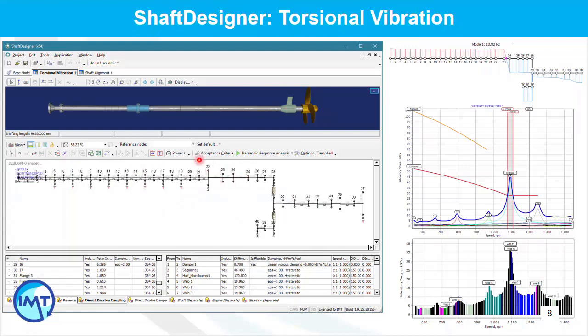This model has its own torsional scheme editor, and it can be used separately from the base model. However, ShaftDesigner provides the possibility to convert the base model to the torsional vibration scheme. In this case, the base model was used to create that part of the torsional vibration scheme that includes propeller and shafts. And it also has two calculations, free and forced vibration.